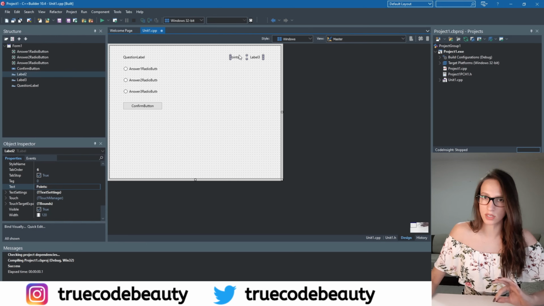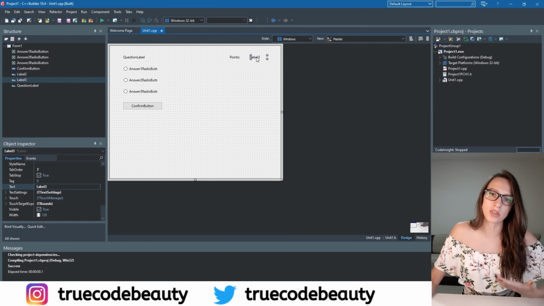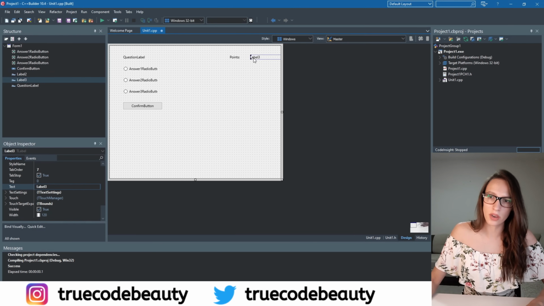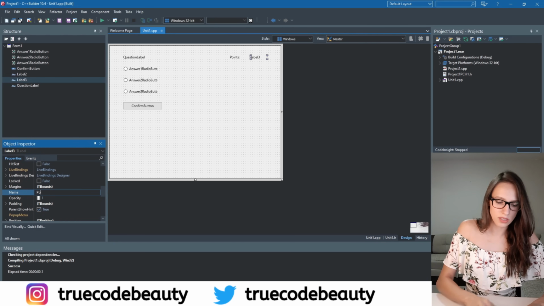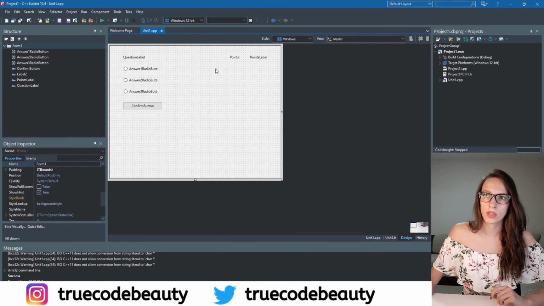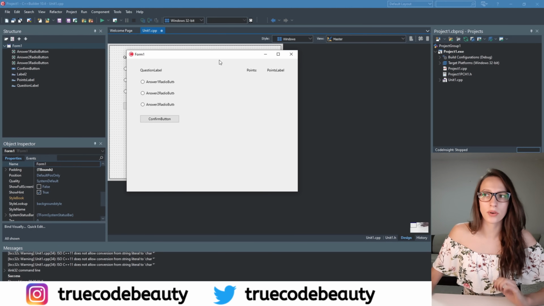always this points text, and then here we want to change the value so that it represents the number of points that our user has. So here I will say that the name of my label is points label, like this. Okay, perfect. So let's run our program. And as you can see, here is the interface of our application.